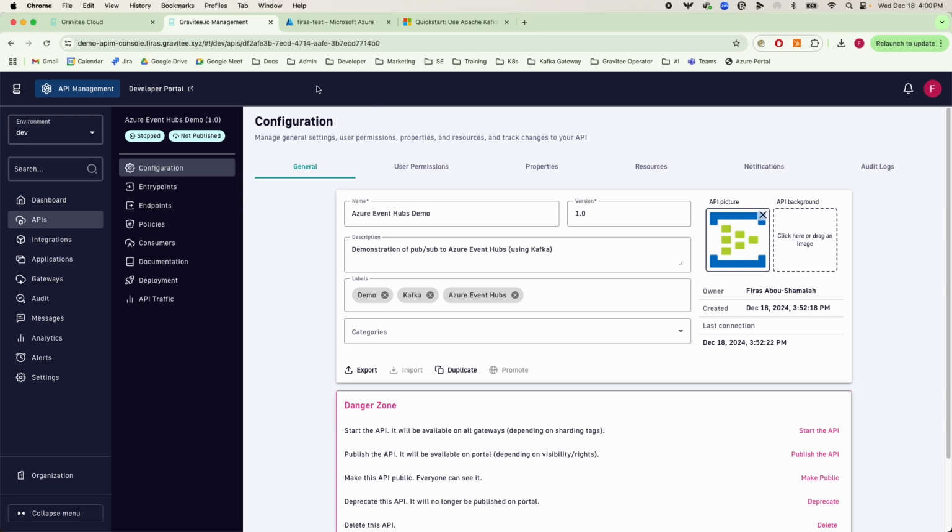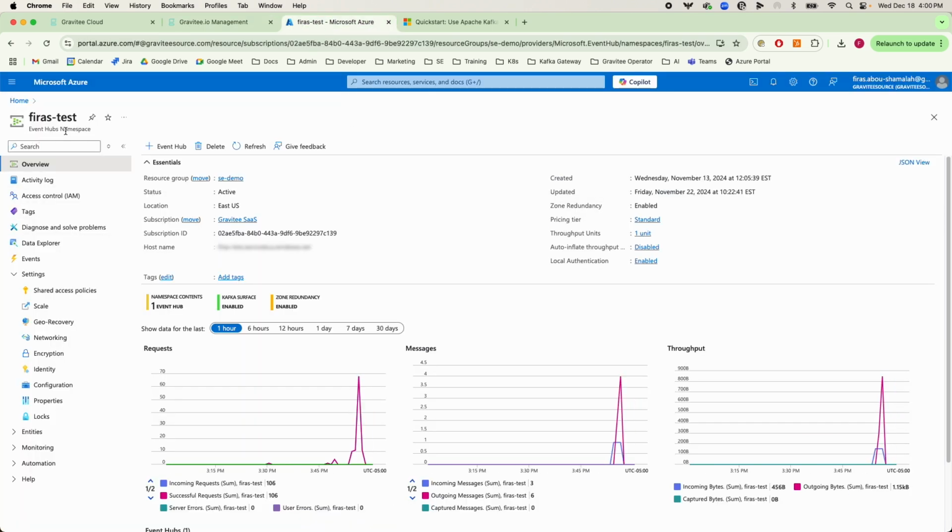So what we would need to set up on your Azure Event Hub side is, of course, an Event Hub namespace. And within that namespace, of course, we need our topic. Now, our topic is going to have that Kafka surface enabled, and this will allow us to expose that topic through a Kafka endpoint, and then we can go ahead and connect everything to Gravitee.